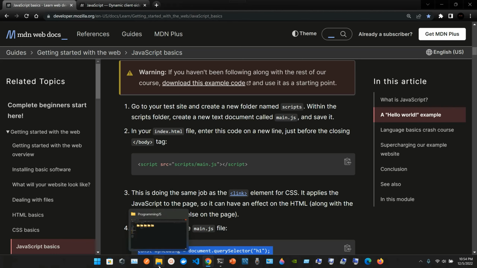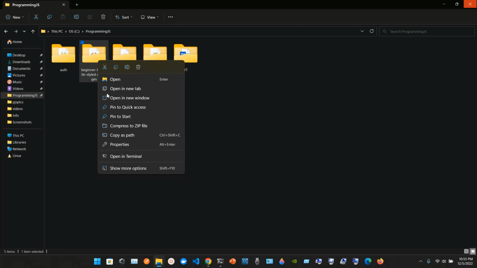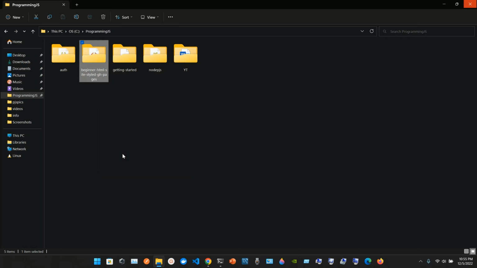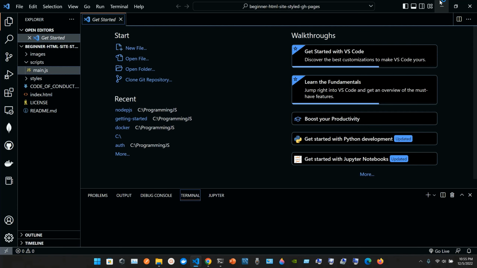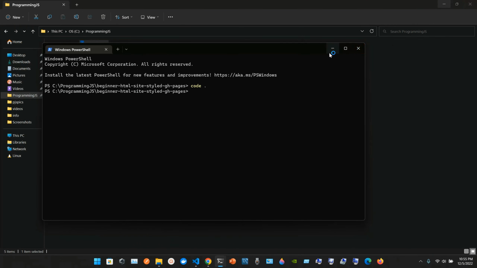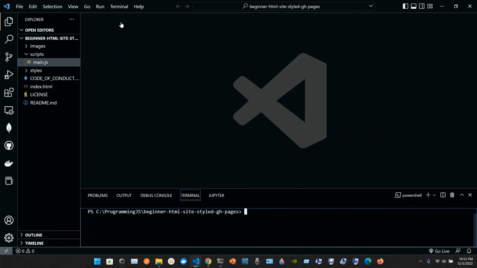In my case, I went to my desktop. I have a folder called programming.js, and it's here in beginners HTML. So what I'm going to do is right click and open in my terminal. Here I type code, space, dot, and then press enter. What it does is it opens it in VS Code. So I am right here, I clean it up with CLS.